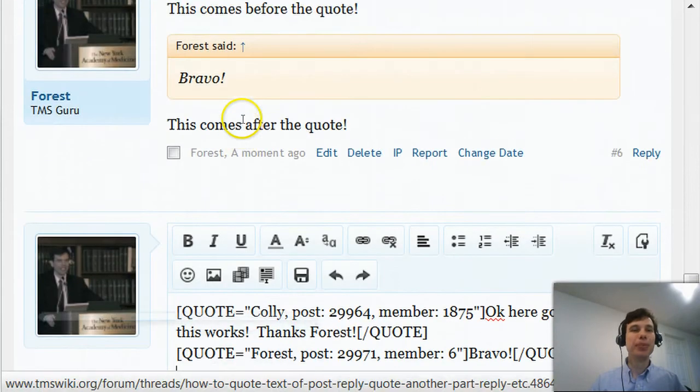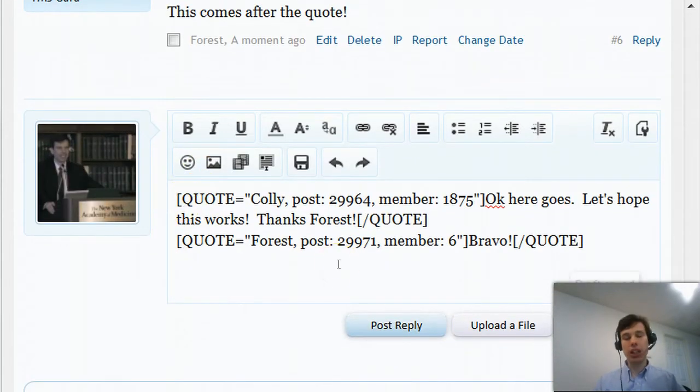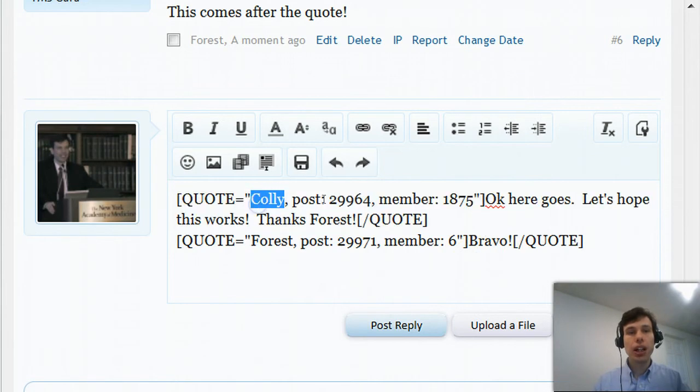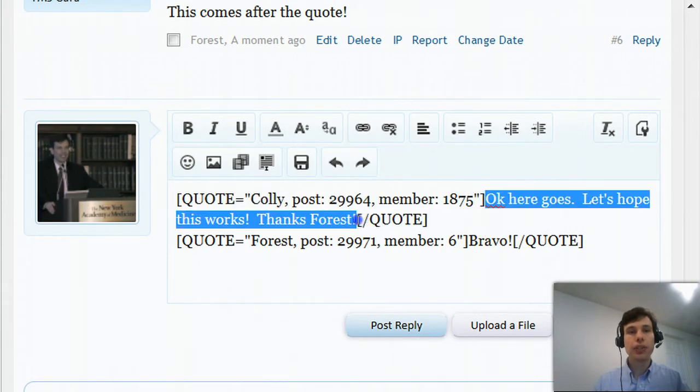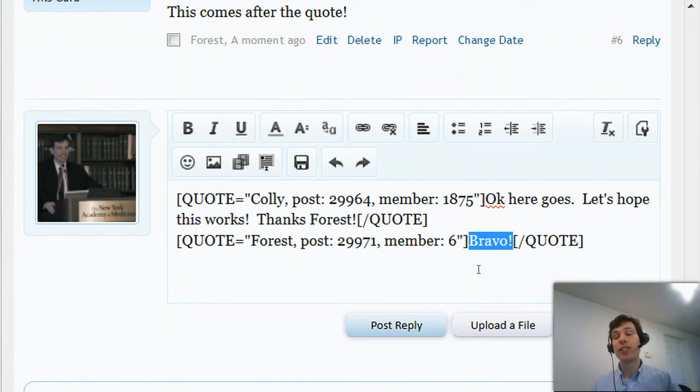Anyway, all you do here is, if you want, you can reorder them. So this gobbledygook is the top one. You can see this is Collie's. This is Collie saying, "Okay, here goes. Thanks, Forrest." And this is me saying, "Bravo," because she got it. She did exactly the right thing. That's really all there is to it.